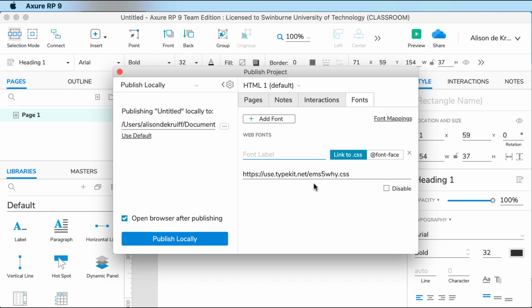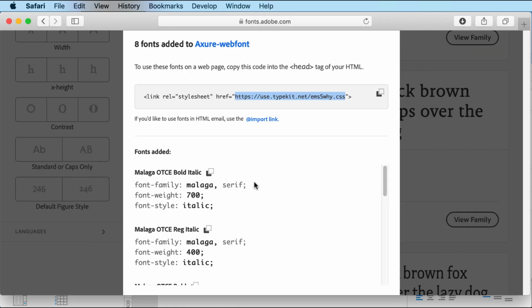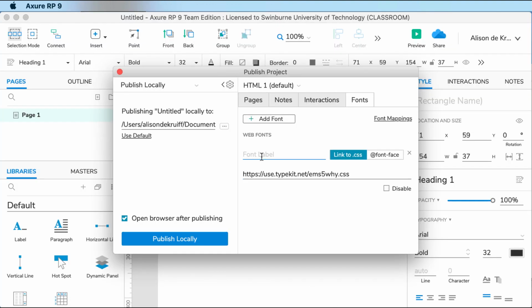Now our font label needs to be the name that Adobe is calling it. So let's pop on back and find what they're calling it. We're going to be calling it, let's say one of the things we want is Malaga, and we will pop back to Axia. And that is exactly what we'll call it. No capitals. If there are no capitals, just leave it exactly as it is.